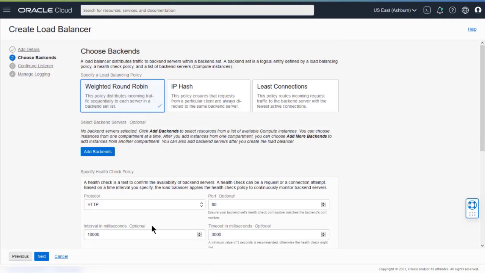For the load balancing policy, choose the method that the load balancer uses to distribute traffic, such as weighted round-robin. Don't select the backend servers at this point. We'll do that in Cloud Manager.